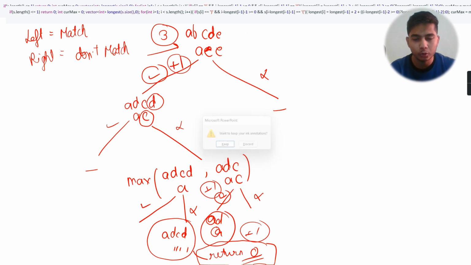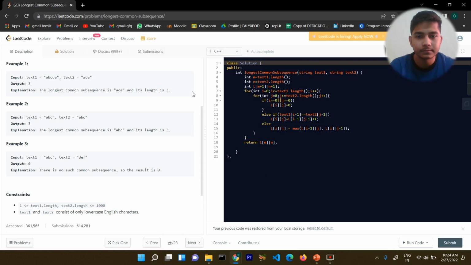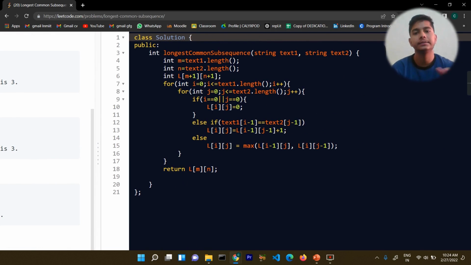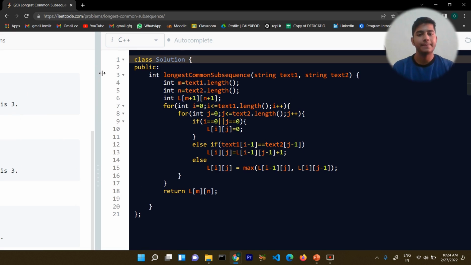So this was the recursive approach. I have written it in bottom up, so let's see how it looks. First you have to make a DP array. Let's say I'll name it L, of size m+1 by n+1, where m is the length of text1 and n is the length of text2. Then you check if i = 0 or j = 0, and initialize the DP array as 0, right? Because this is the simple base case we have discussed: if either length is 0, you cannot make a common subsequence out of it.